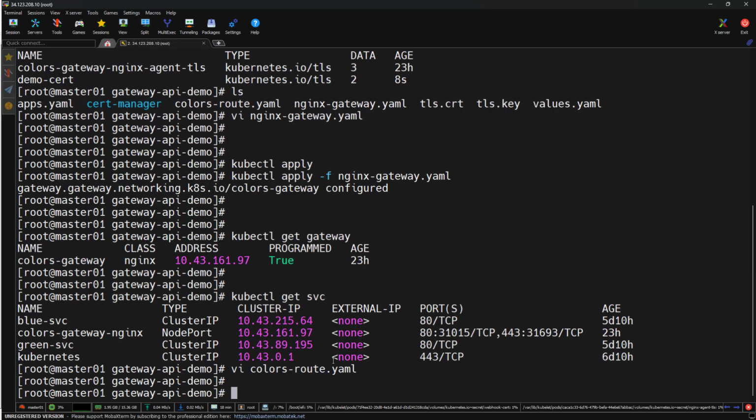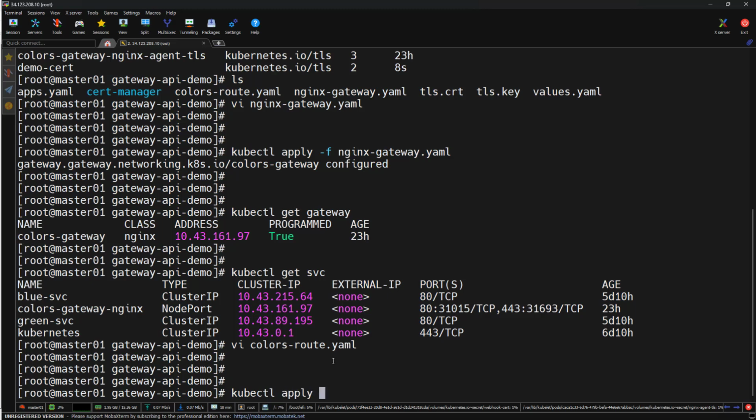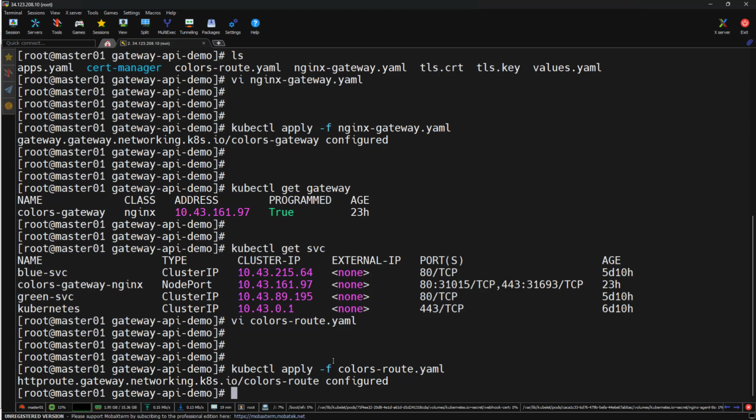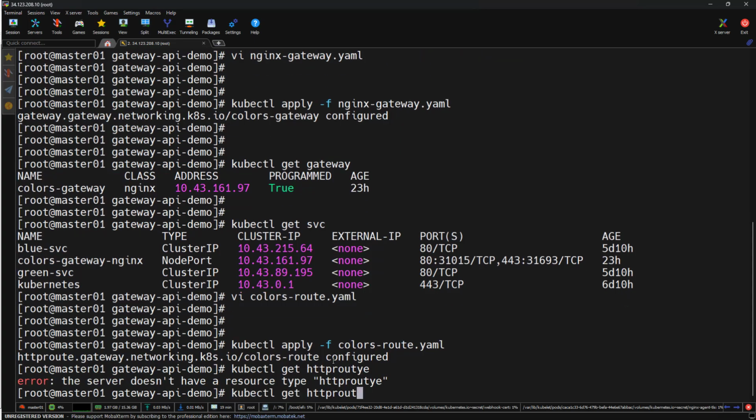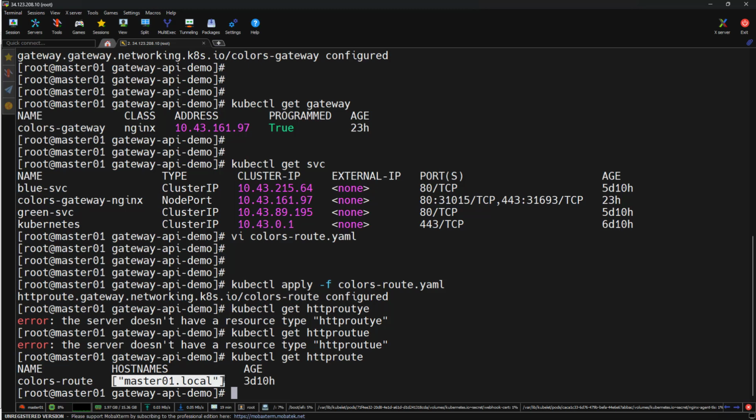So let me apply this. kubectl apply -f colors-route.yml. So the HTTPRoute got configured. Now kubectl get HTTPRoute. Now we can see the hostname is coming here.